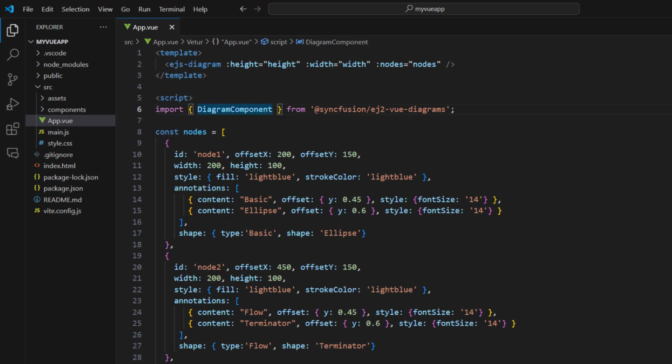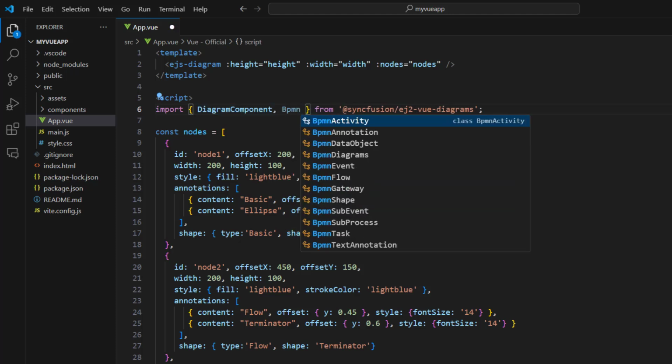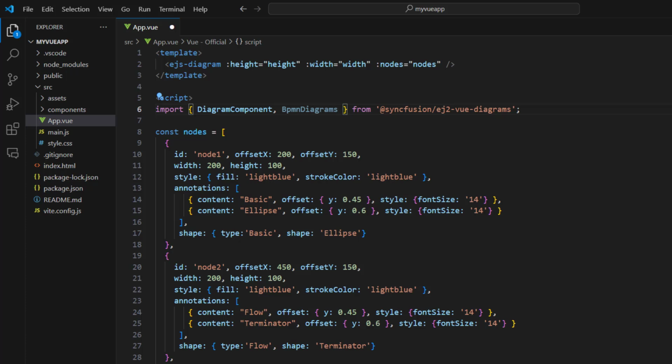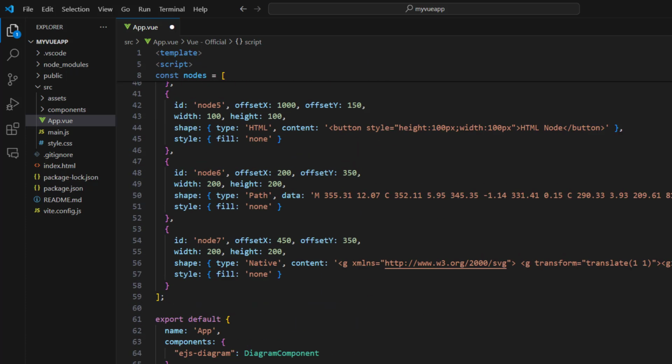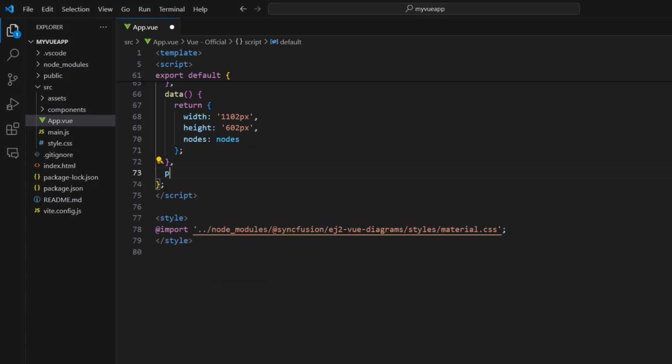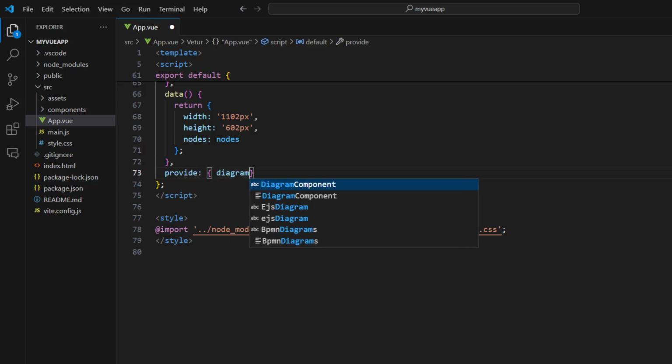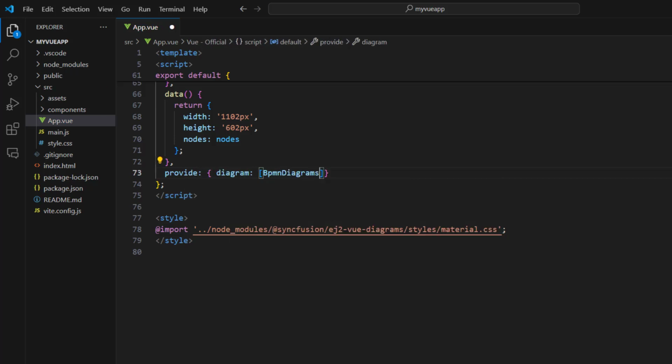In the Syncfusion Vue Diagrams import statement, import the BPMN Diagrams module. To inject this module in the export default scope, use the provide option, pass diagram as the key, and set BPMN Diagrams as the value.